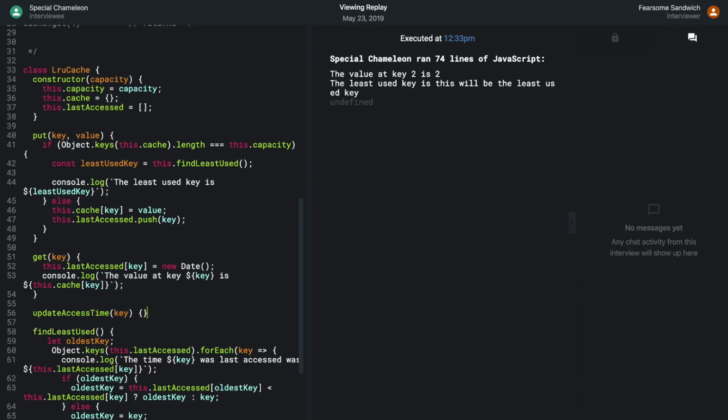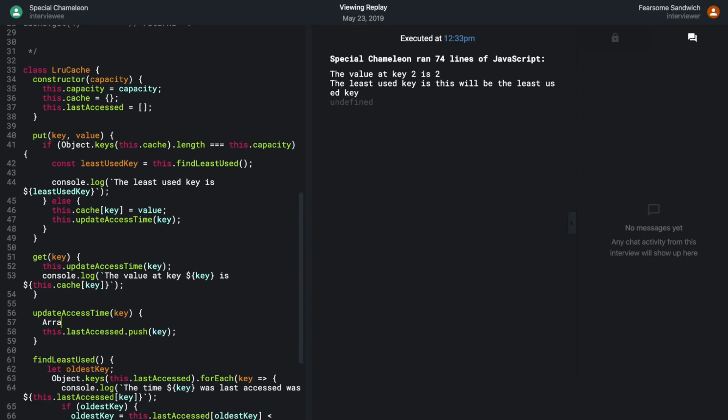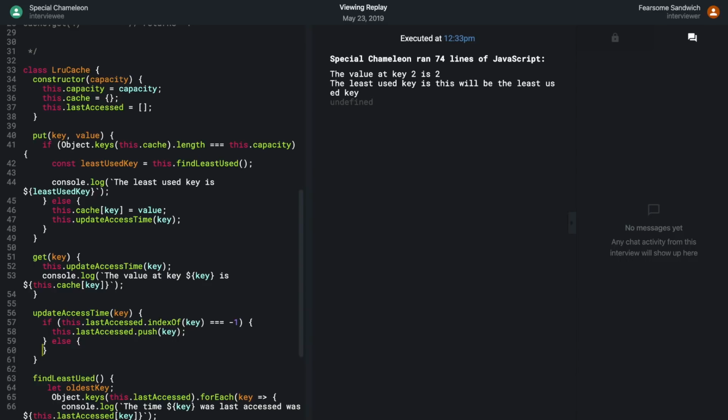Okay. So this dot last access. The simple case is it just pushes to the end, and so this would be this update access time key, and this update access time key. So that just pushes everything to the end. Now, what we need to do is, with the array, this last access index of key, if it equals -1, then we push it to the end. Otherwise, we need to remove it from the array and then push it to the end.